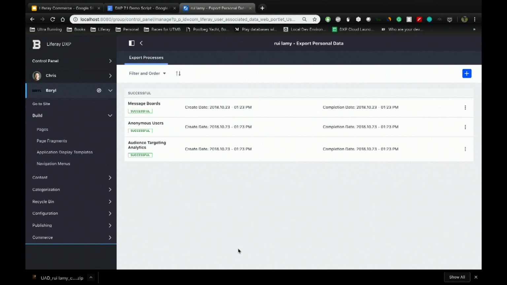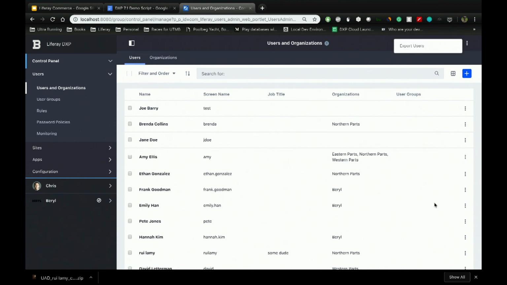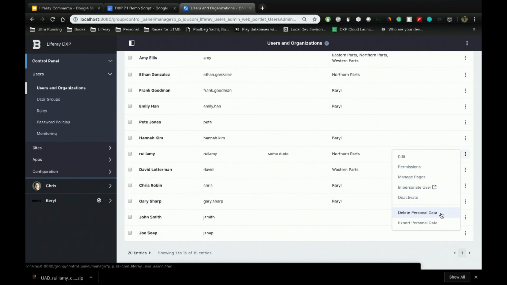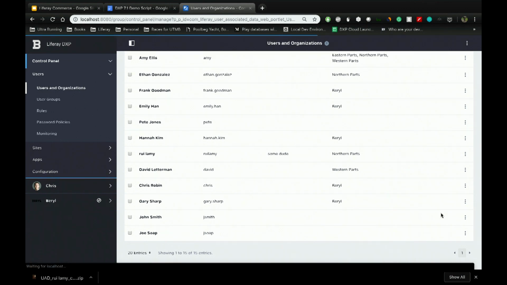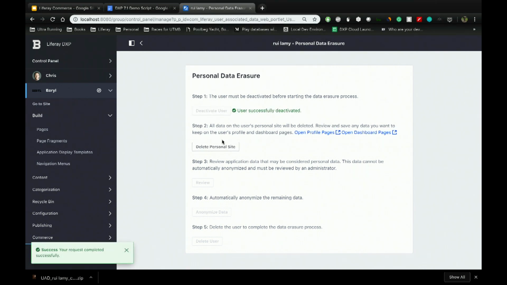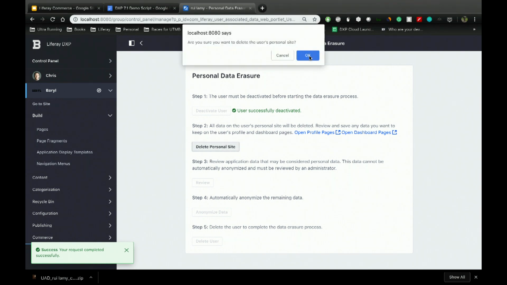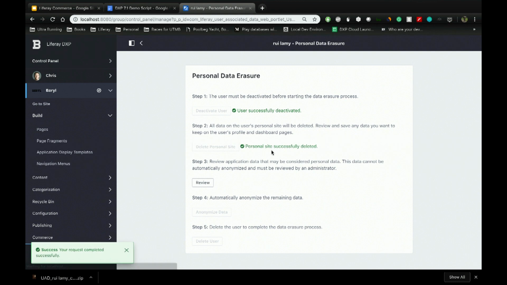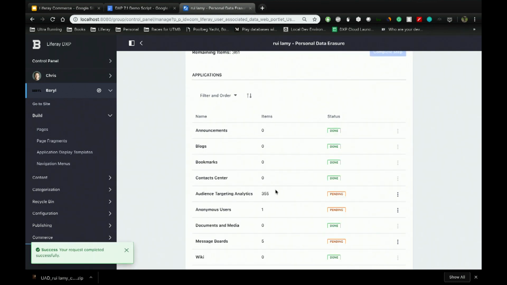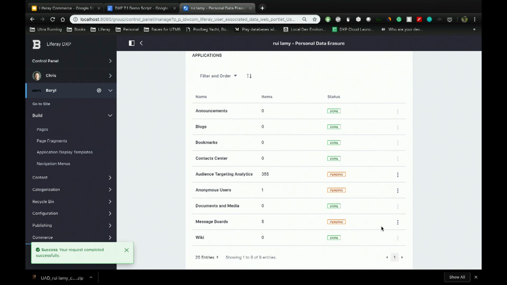Now what I want is to delete all the information, okay? So I want to go to Rui here, and I want to delete all his personal information. So first, I will deactivate this user, okay? Then, if he has a personal website, I will delete it, okay? These are the different steps for that. Okay, I can review everything that we have on him. So I have some audience targeting, I have some message boards.